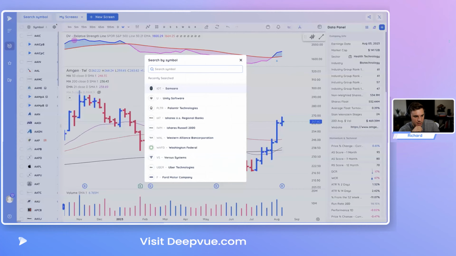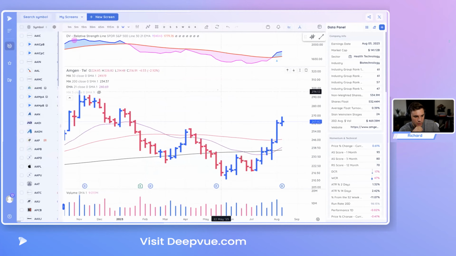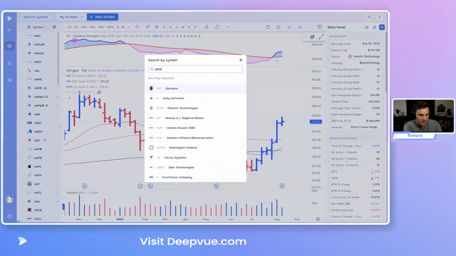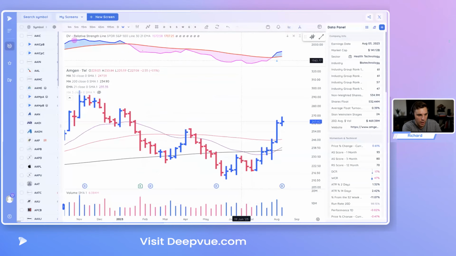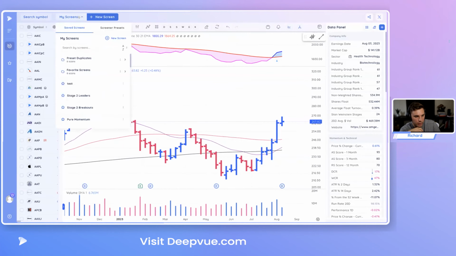Here you can enter a stock if you'd like to. You can also just type in the chart and type, and that brings up a symbol as well. But in order to access the screening, these are the main two things that you want to interact with. First, this is a drop-down menu where you can give this a click and scroll through all the screens that you've previously created, or you can access the screener presets.